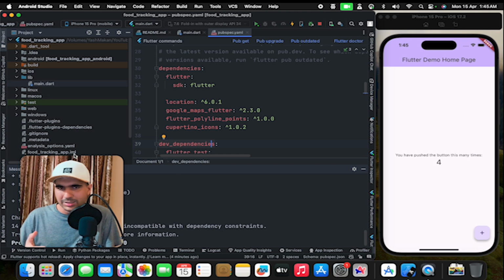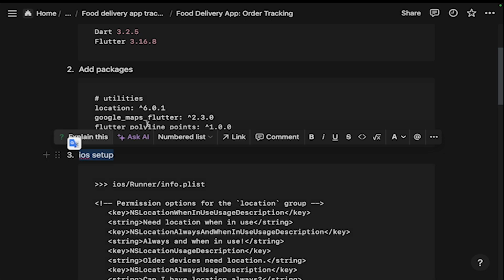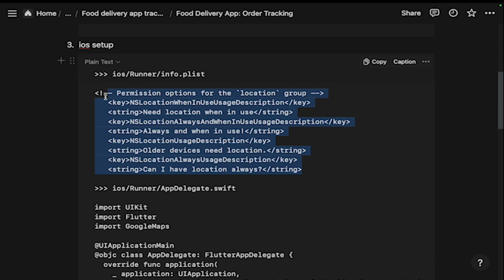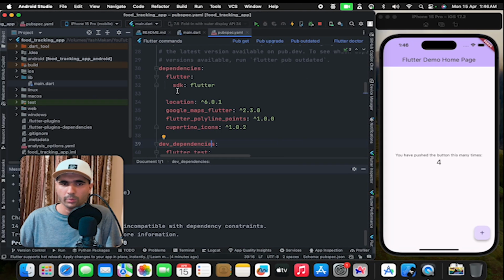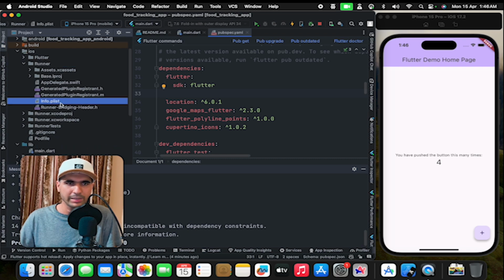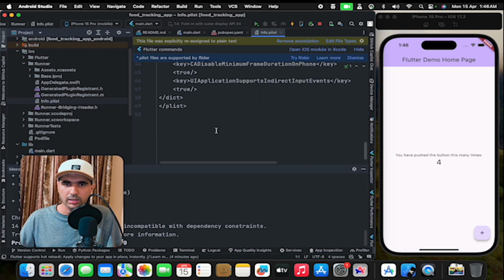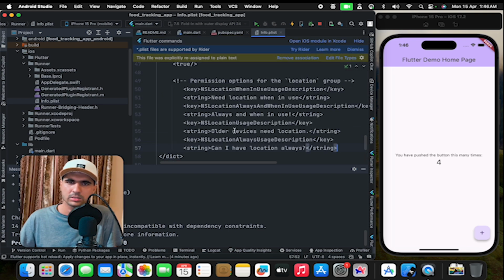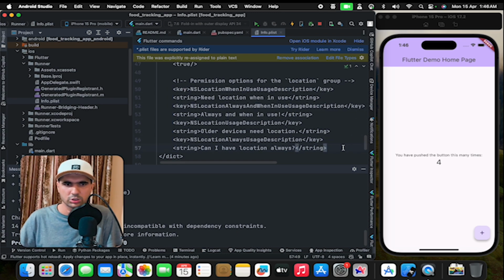These packages don't work out of the box. We have to set up for different operating systems. For Android and iOS, we have to do separate setups. So inside iOS, let's first go to the info.plist file and add our location permission group. I'm just going to copy that, and inside iOS, inside Runner, you can see that we have this info.plist file. Just click on that. And here at the bottom, before this closing dict tag, you can simply paste this permission group. Let me just fix this indentation and it will be just fine.